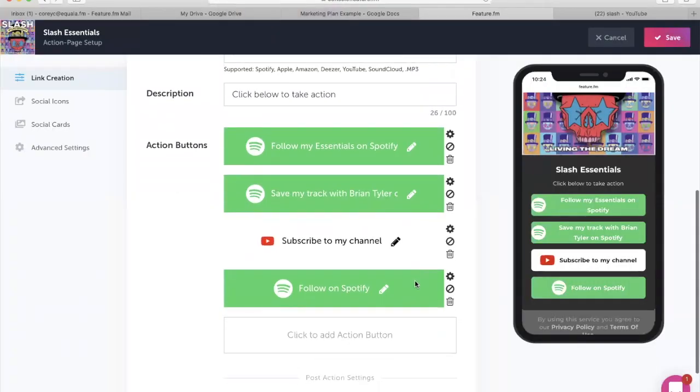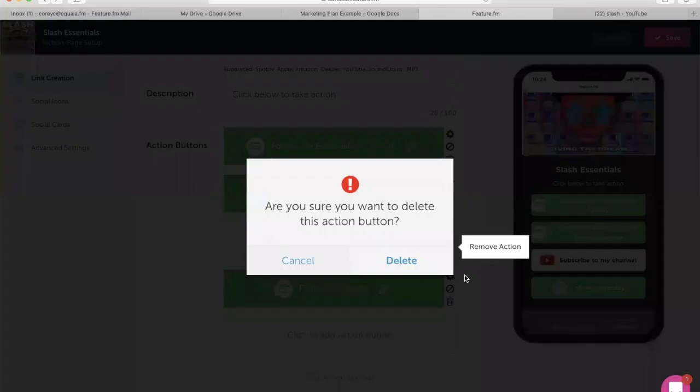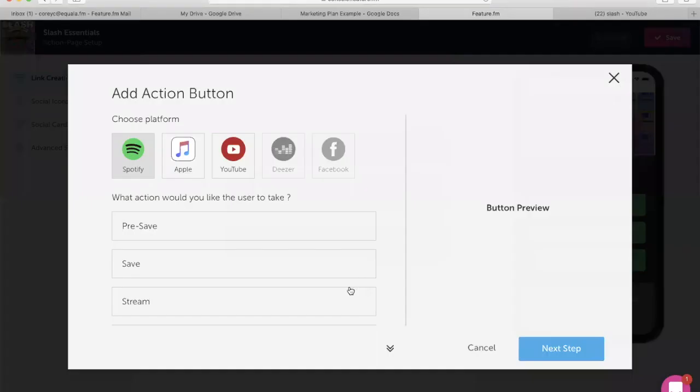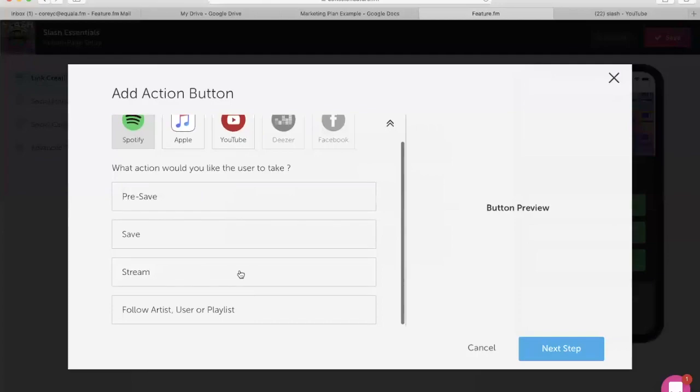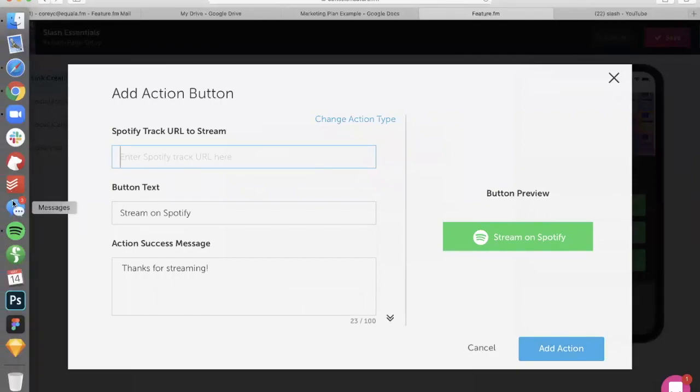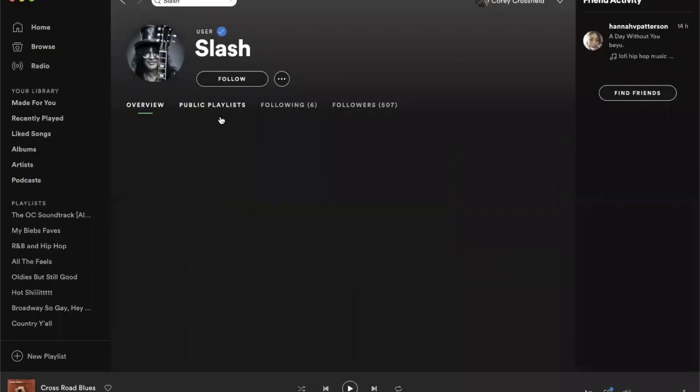You have the option of adding follow as an action after they commit it. But there's a very specific reason why we're adding in all of these actions. And what we'll do is we'll say we want them to, I don't know, stream a track. So we'll just pick a track on the artist's page.